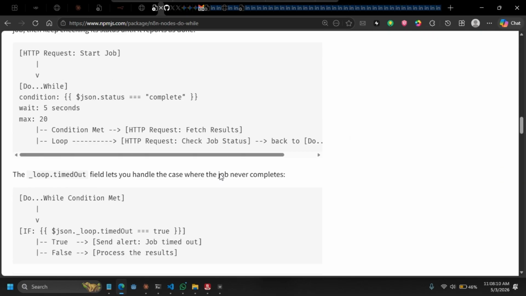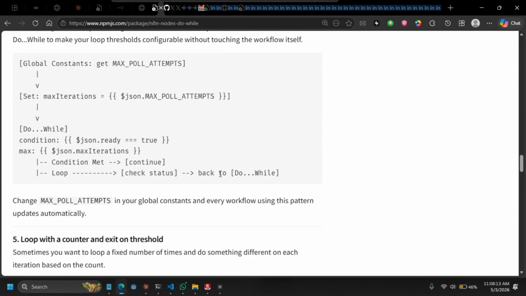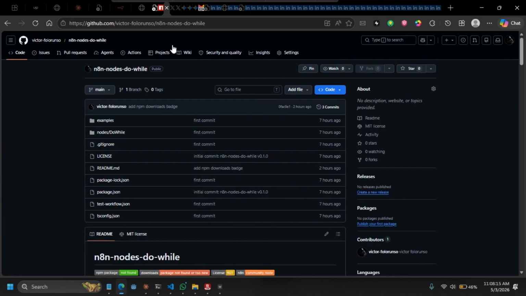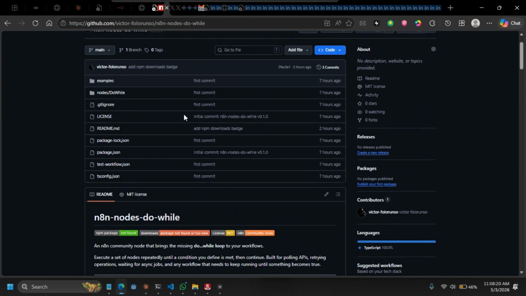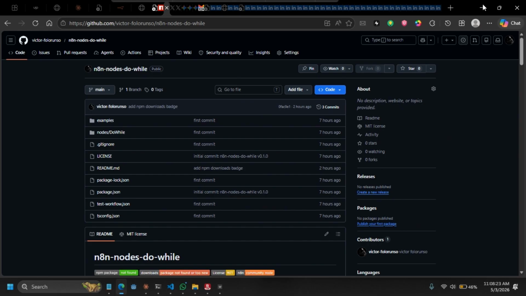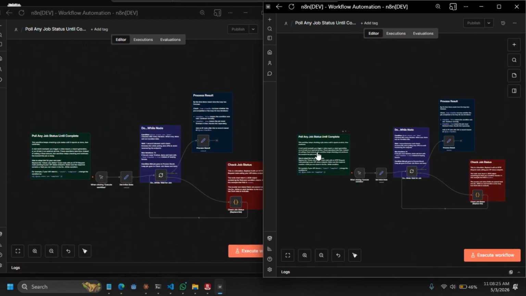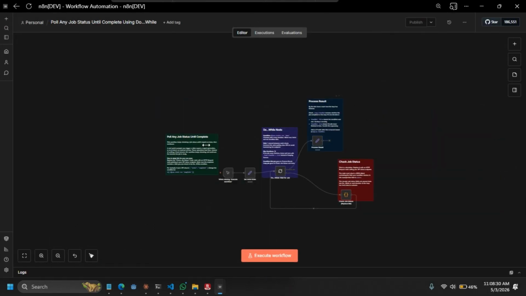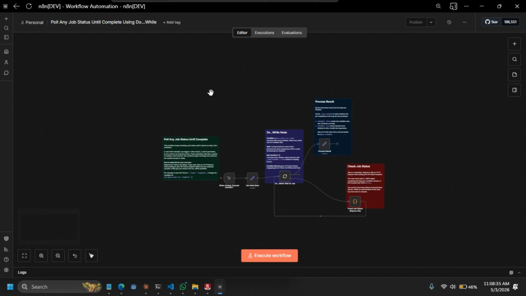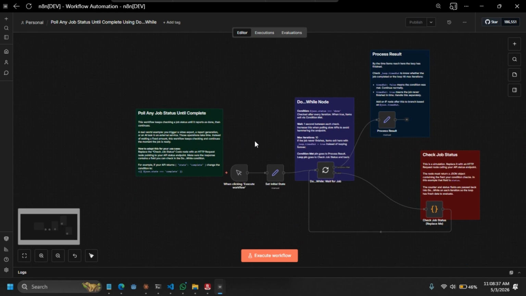I have a few examples here as well, and then you can check us out on GitHub, so it's also available here as well. All right, so quickly back to the do while node right here. Before we get into the technical parts, we're also going to be explaining what we have on these sticky notes.